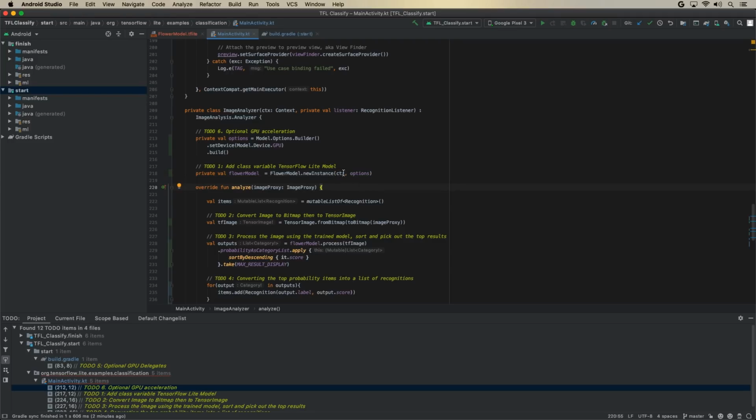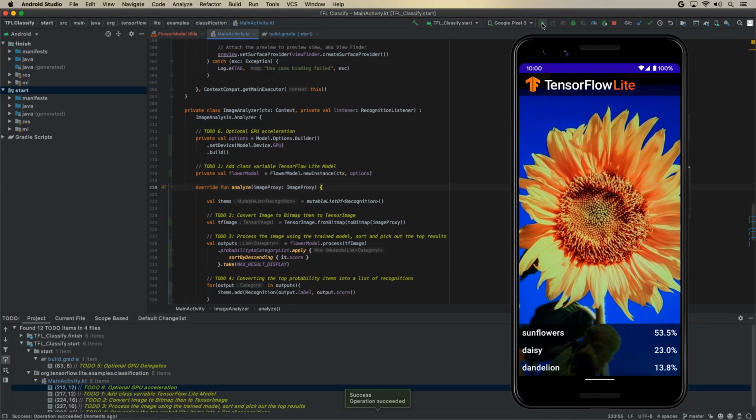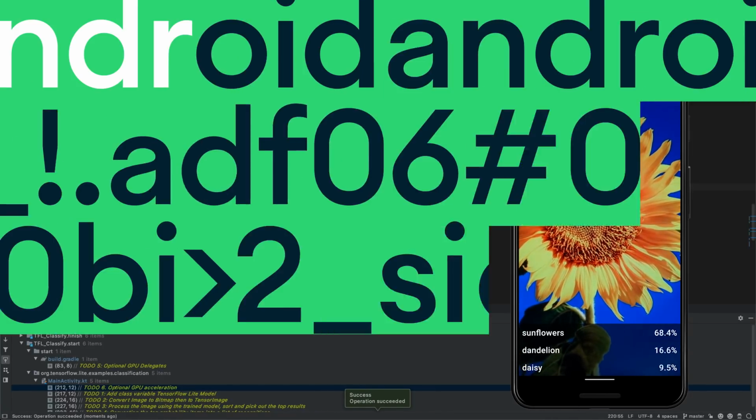Just 2 lines or 1 line of code and then a method change, and now you can use the GPU to accelerate the running of your model. So let's take a look. Fantastic. So the model is running again, but this time around, it has now got the GPU acceleration enabled.